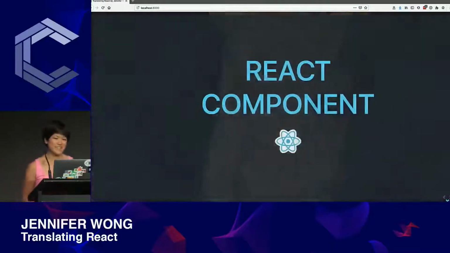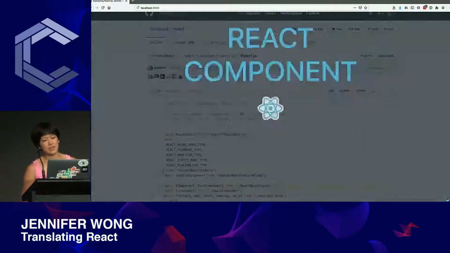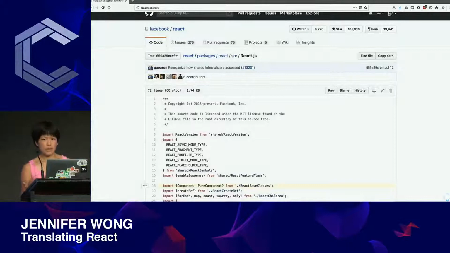All right, so React components. I wanted to look up what a React component was as well, and we can see inside of that same file that we were looking at originally, there is an import of a component from this file called React base classes.